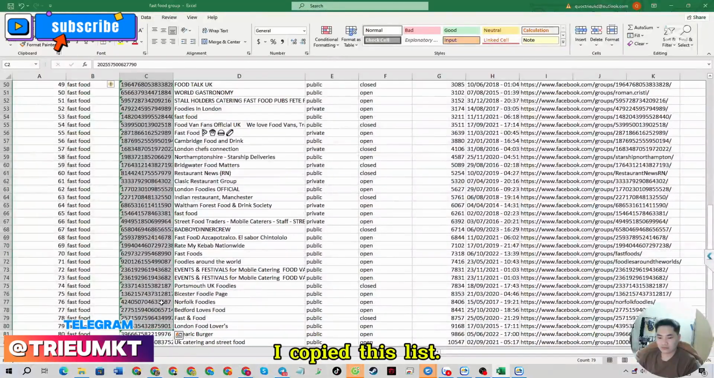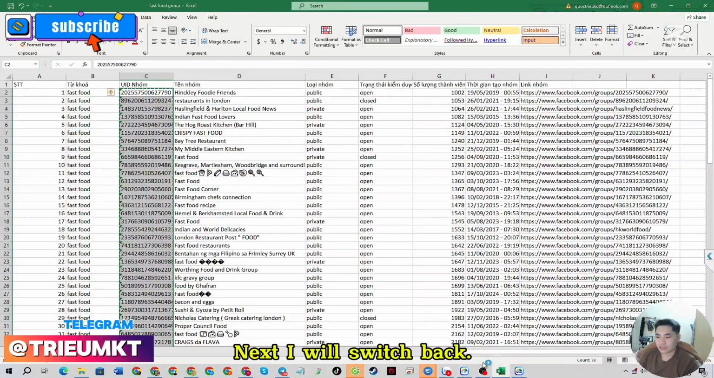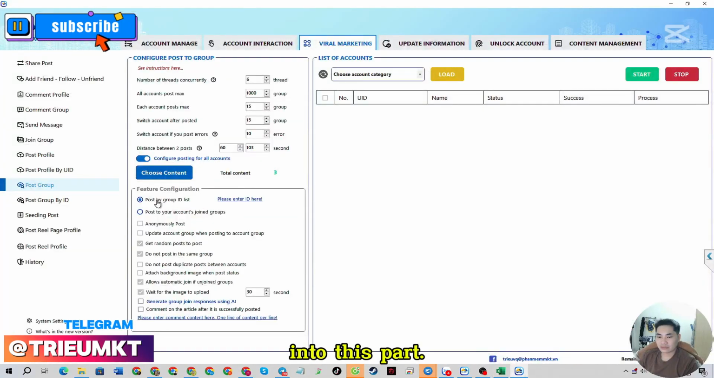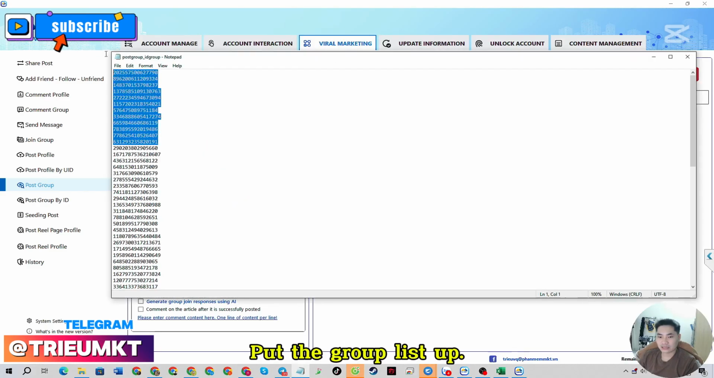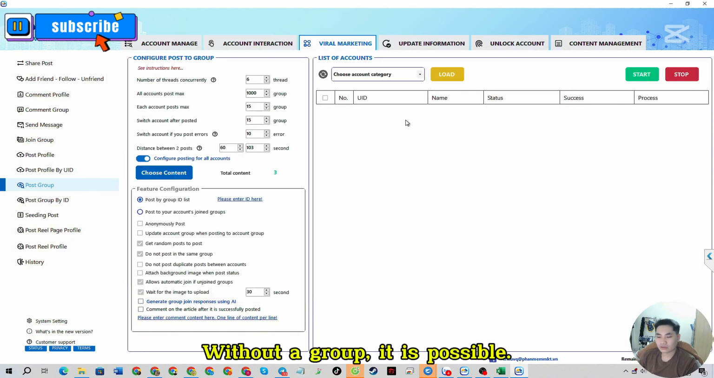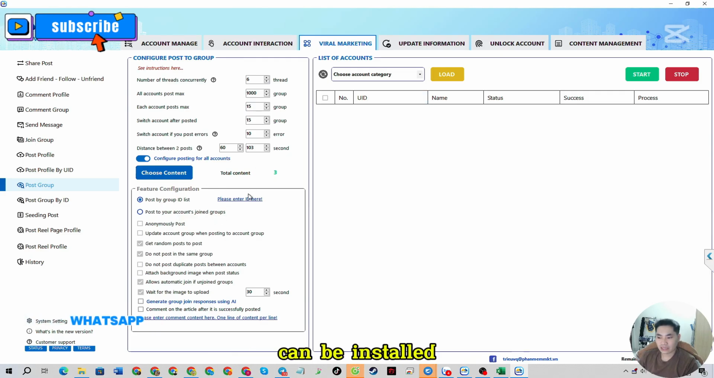I copied this list. Next I will switch back to the software. Let me paste it into this part. Post by ID group. Then we'll click here. Put the group list up. If any of you don't have a group list, it is possible to see more of my group scanning software and find your own groups. After that it can be installed.